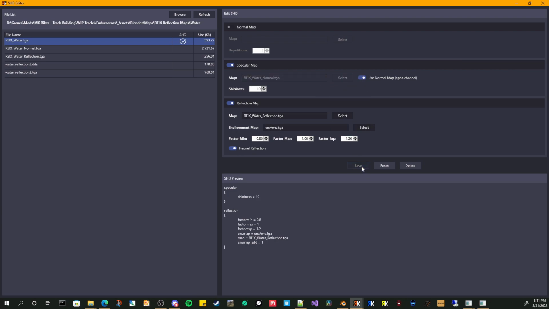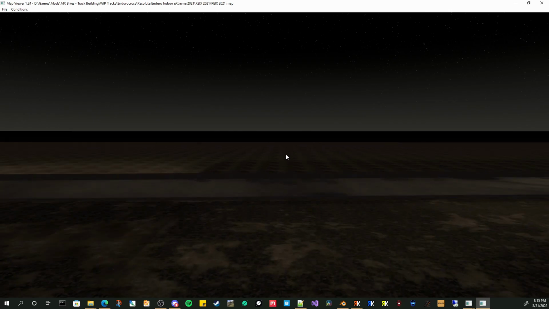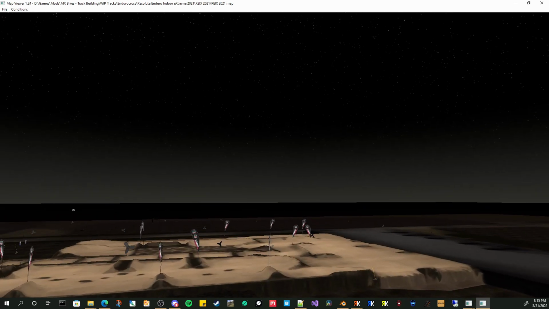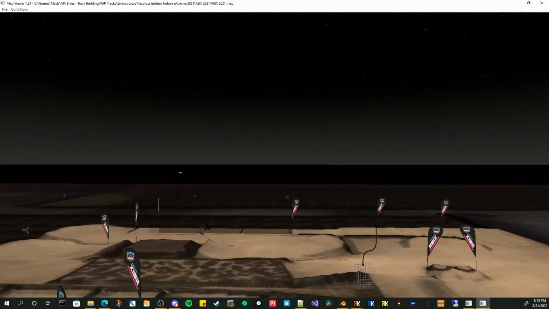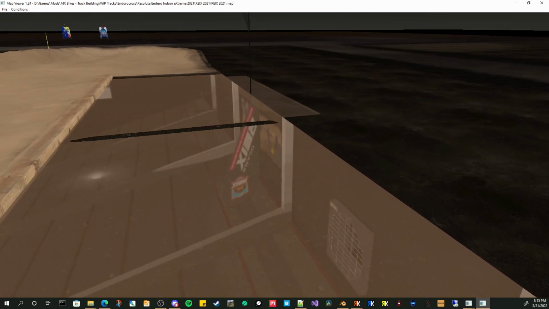We're going to go ahead and save that, rebuild our object, and then rebuild our track with the spec map now set. Okay, so we have built the track again. This time I turned off a lot of my objects to make the render a little faster, and here we go. Our reflections are there.